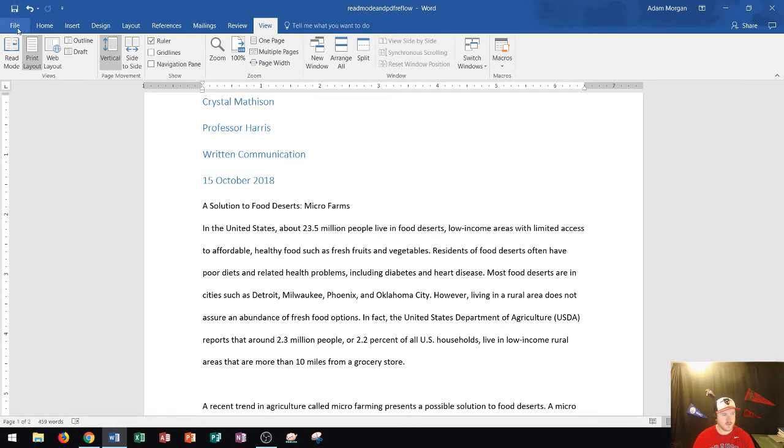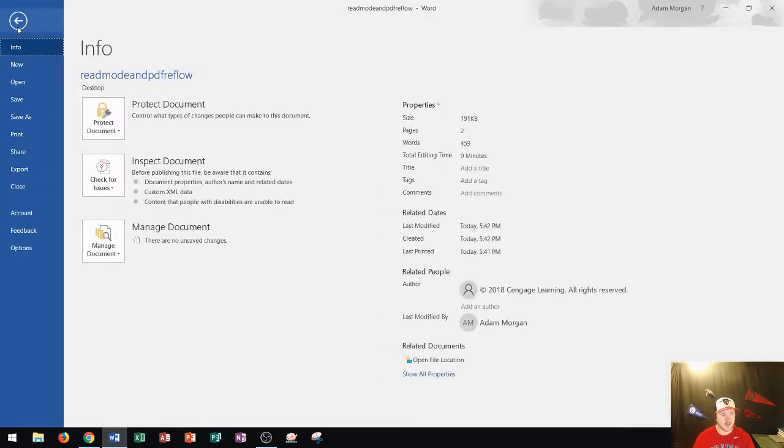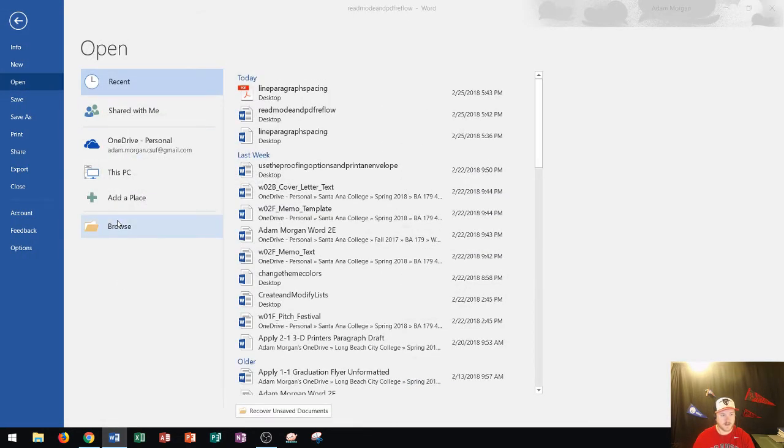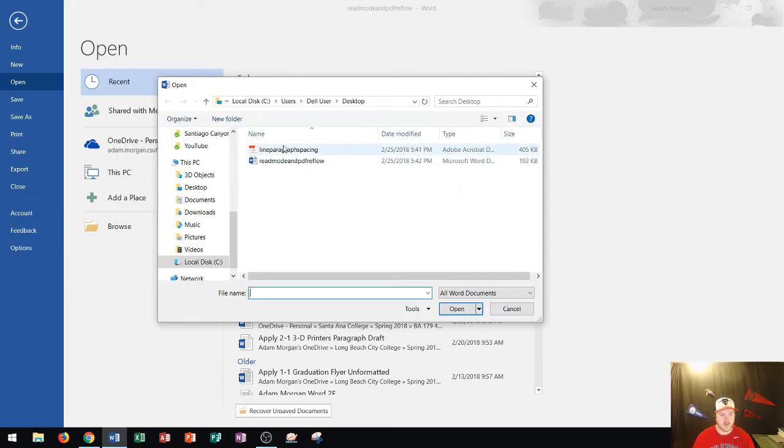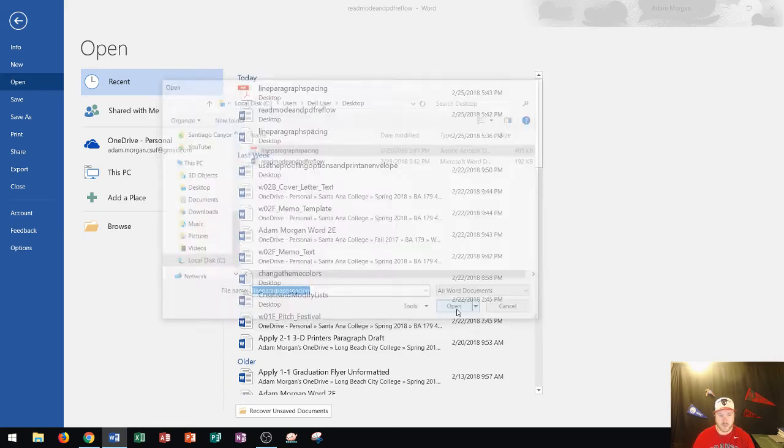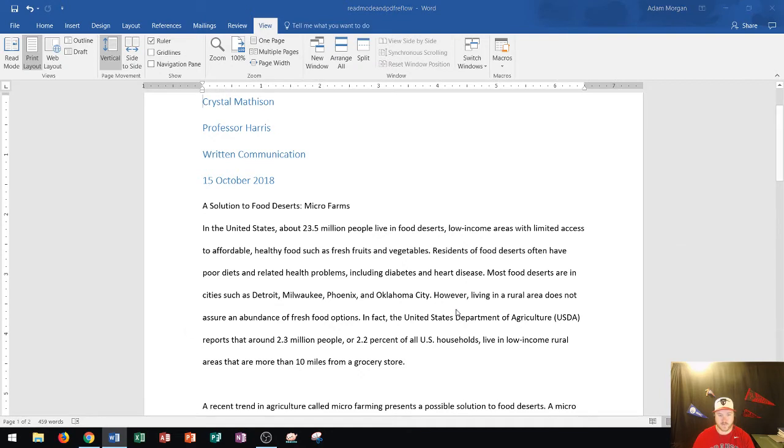So if I go to the File tab and I go to Open right here, and I open from wherever I have that saved, I'm going to open up this document right here. Okay, now this is the same document, it just has a different name. And this is a PDF file, okay? And so if I open it from Microsoft Word, this is how you convert PDF to Microsoft Word.